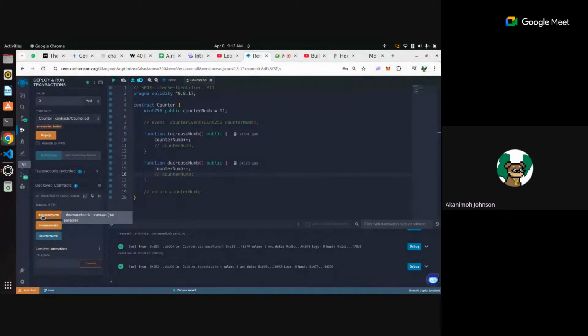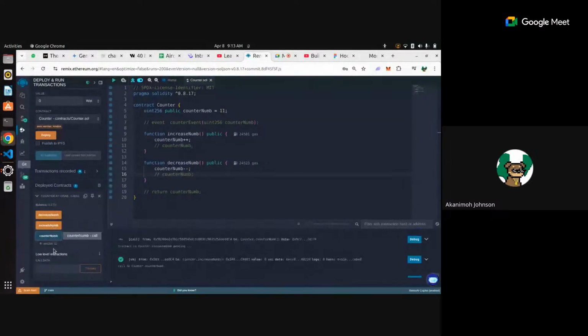Now you can see that these are the two functions in my contract. If I click on this decrease, it reduces this number by one. So if I call this counter num, you are going to see we have 10, where our initial value was 11. So if I increase it, this number is going to go back to 11. If I click increase num and call counter num again, you see it's 11. Let me increase again, call counter num, you are going to see 12.